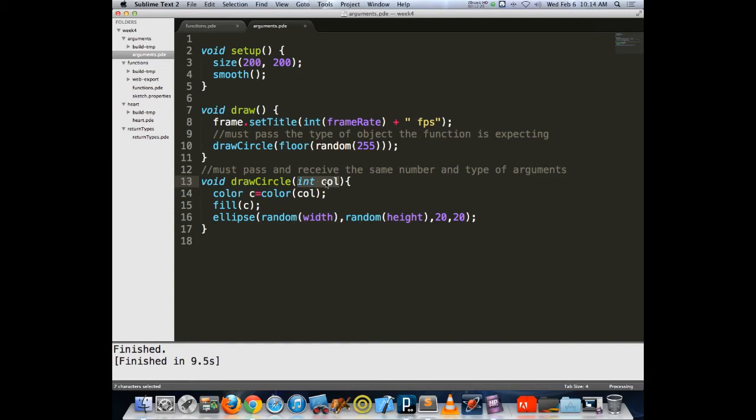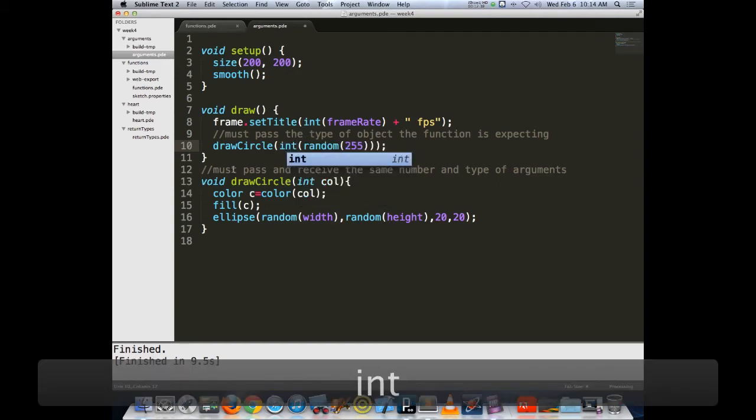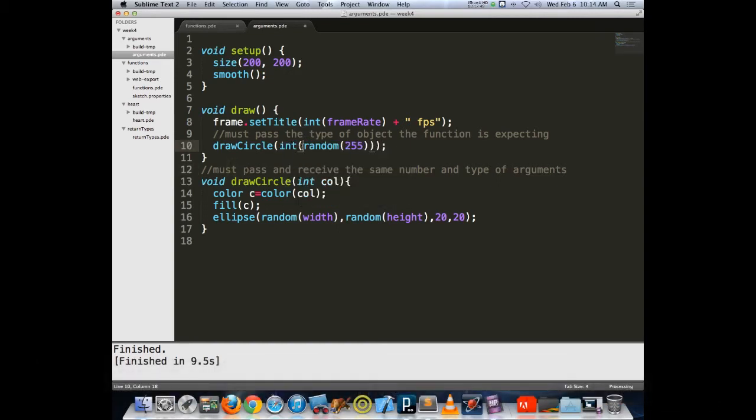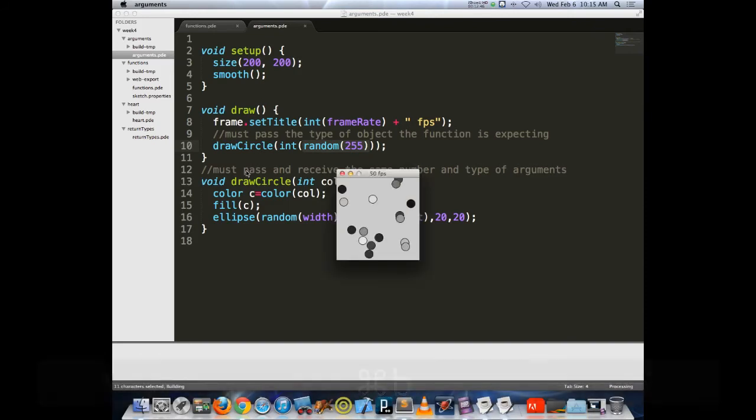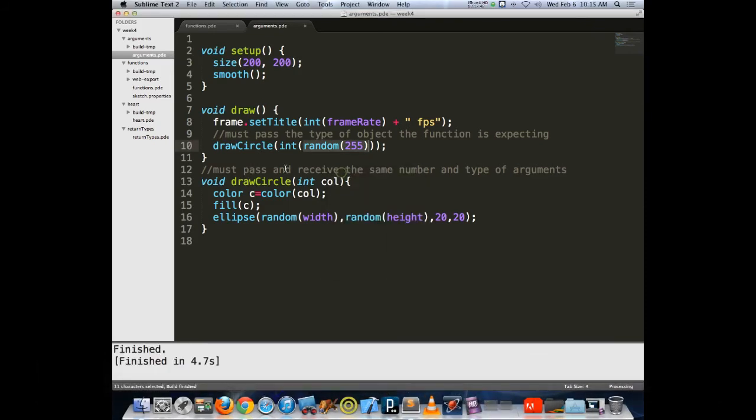And this function is now going to be expecting an integer. So I have to take the value that I pass, and I use floor, but I could have just as readily done int, which then converts what's inside the parentheses to an integer. Run it. You can see it still works. I didn't break it in the process.